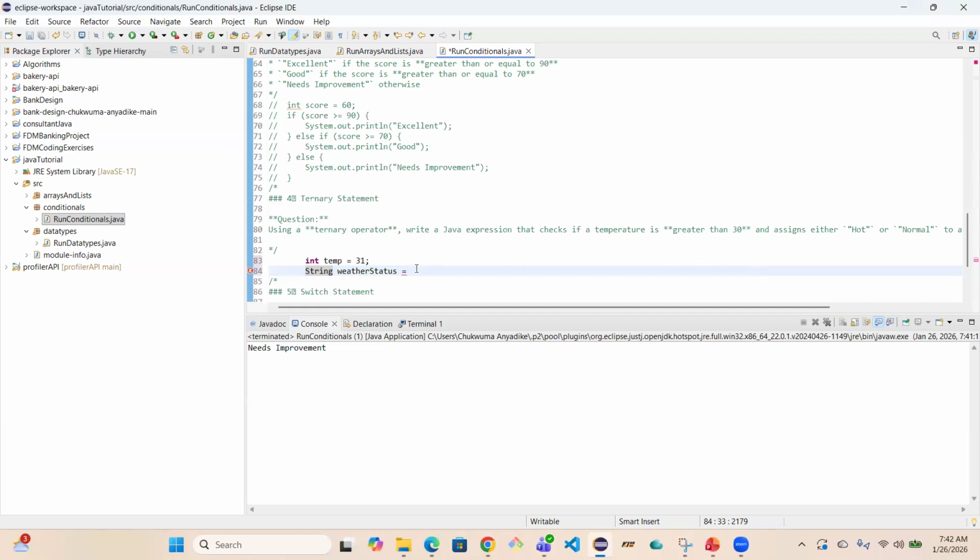So now if the temp greater than 30, then question mark. So temp greater than 30, question mark assigns it either hot. So if the condition is true, it assigns the first value. Otherwise, it assigns the second value.